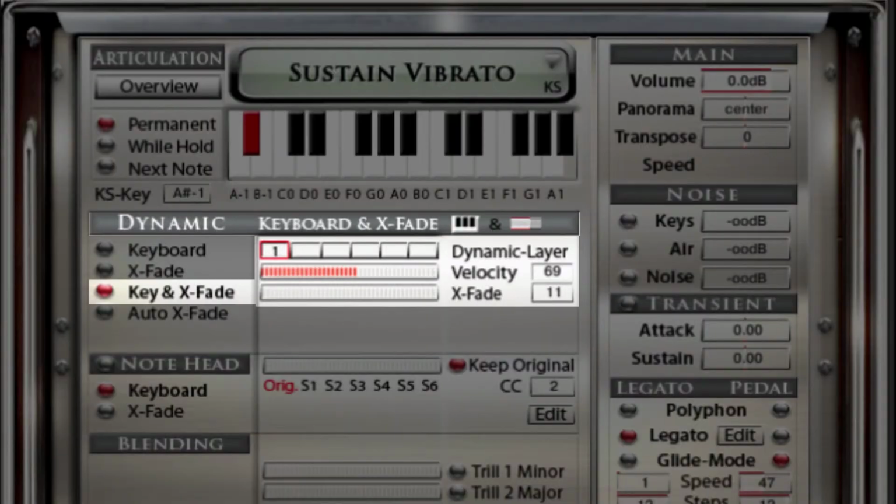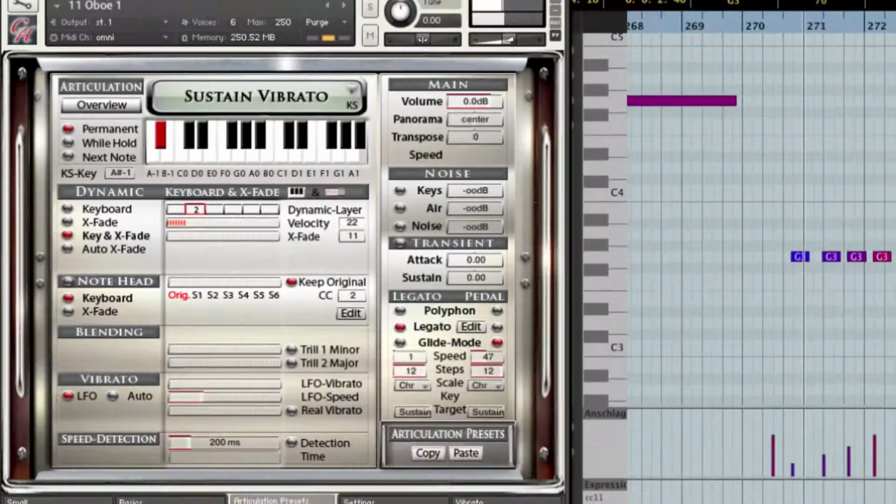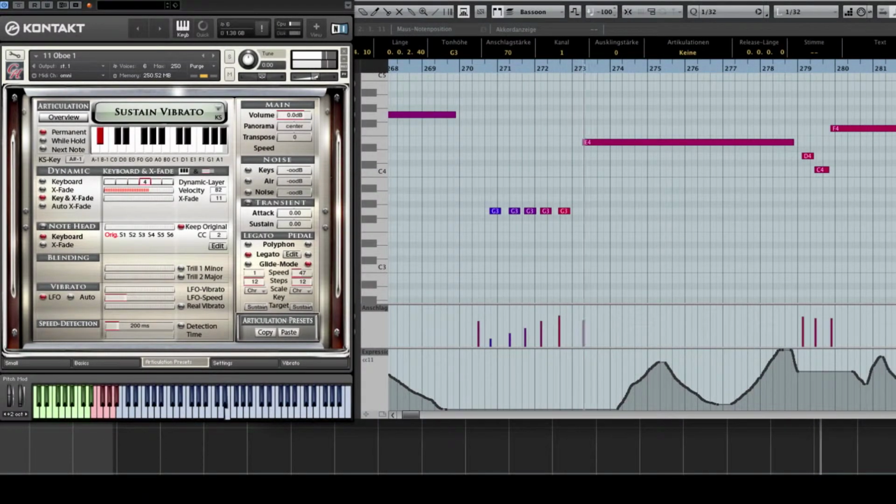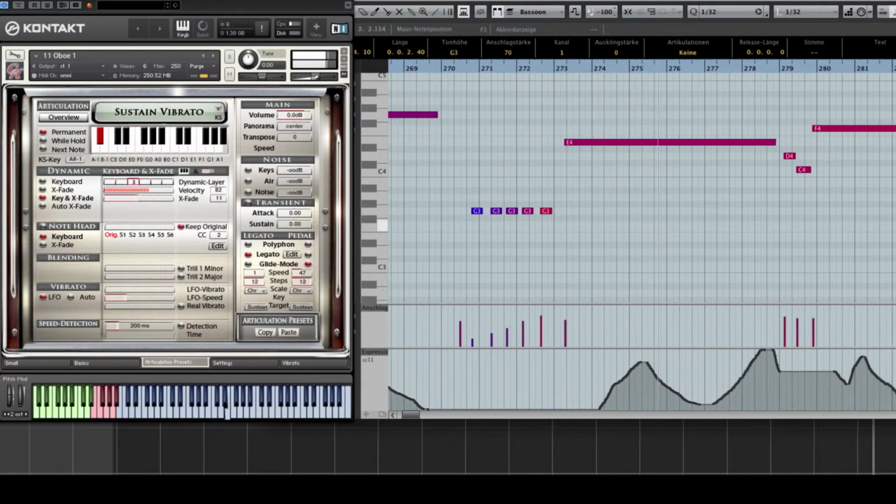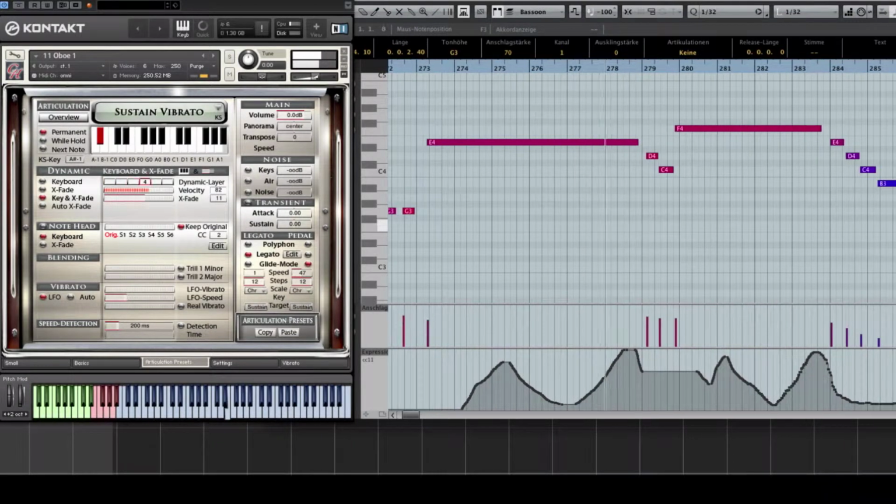Key and X-Fade. This is a combination of keyboard dynamic and X-Fade. The dynamic is controlled via keyboard velocity, but you can also use expression, CC11, to crossfade between dynamic layers. Key and X-Fade works in an intelligent way.